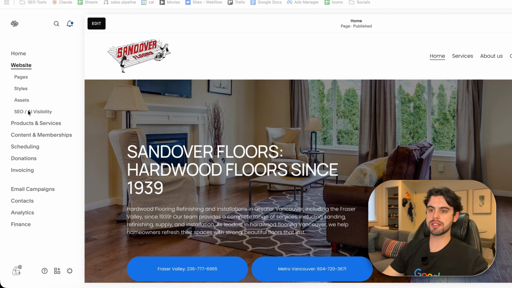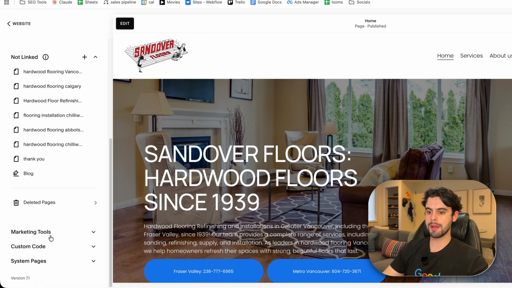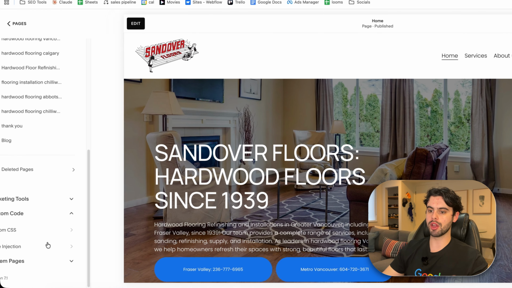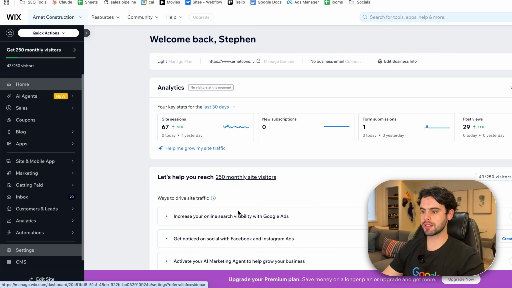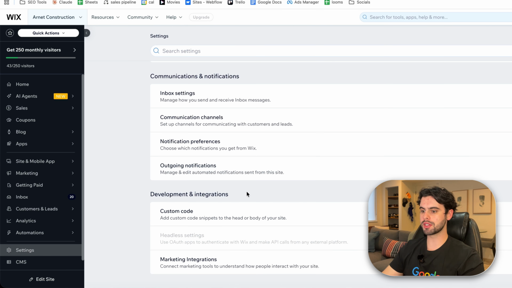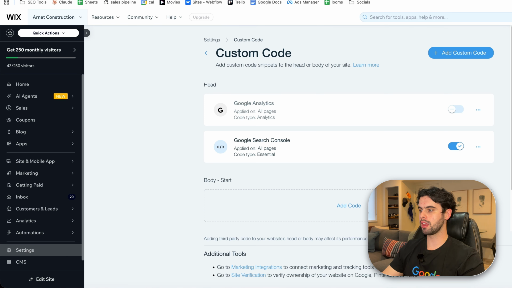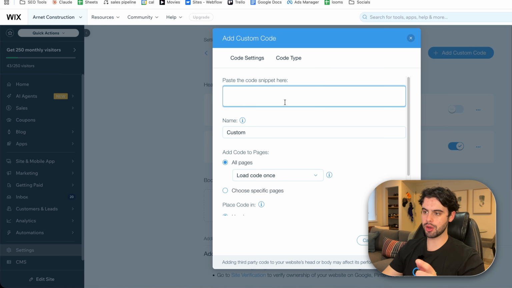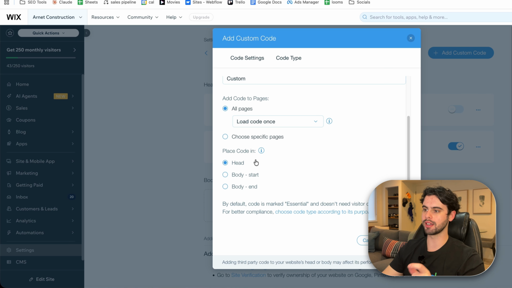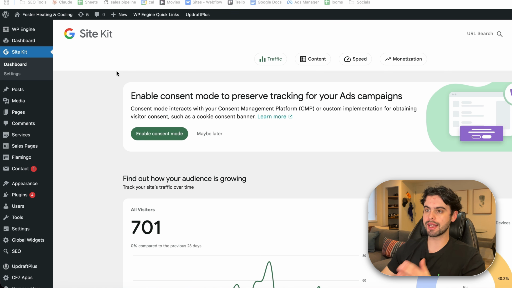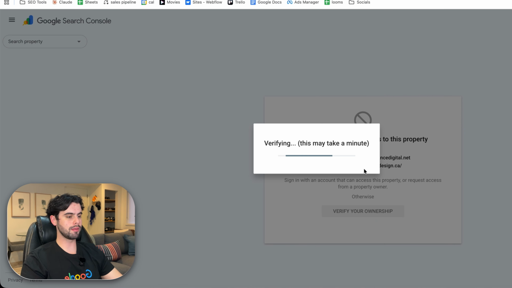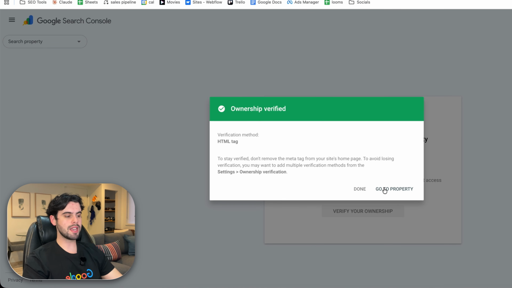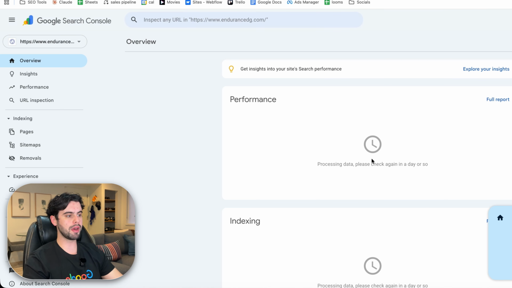If you're using Squarespace, you'll find this by going to the Pages tab, all the way down, custom code, and then code injection, and then you'll find the header code right here. If you're using Wix, just go to Settings, scroll all the way to the bottom, and you'll see custom code here. Click Add Custom Code, and then paste the code snippet there. Make sure that head is selected. If you're using WordPress, get the Google Site Kit plugin, and the setup will automatically connect you to Google Search Console. Once the code is in, come back to Google Search Console, click Verify, and you should be good to go.